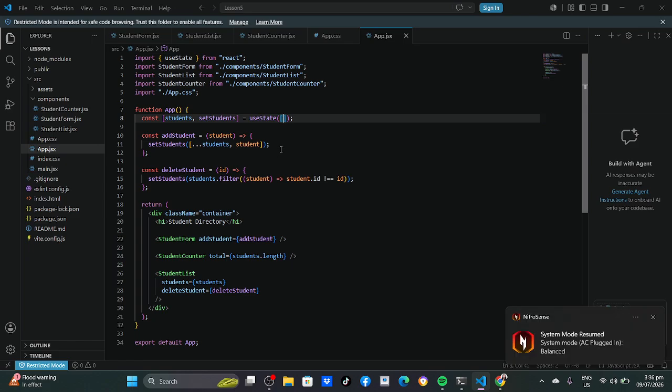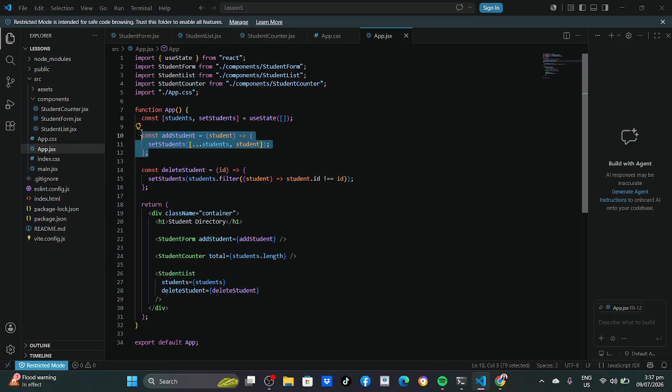And then next is the add student function, as you can see in here. This function receives a student object and adds it to the existing array. The spread operator, this one here, copies the current students, and then the new student is added to the end of the array.